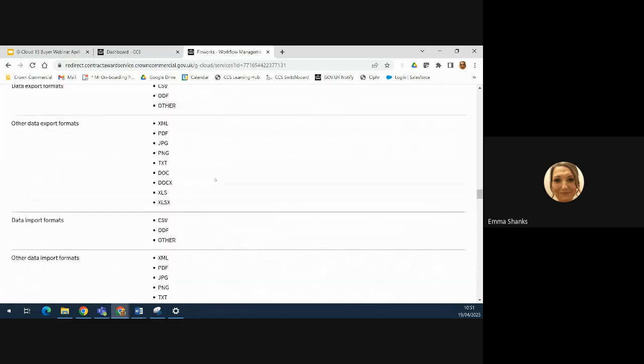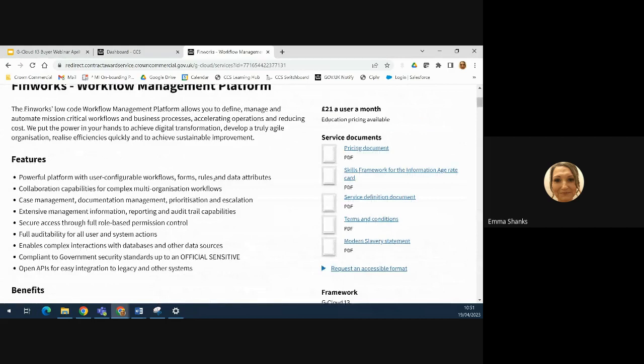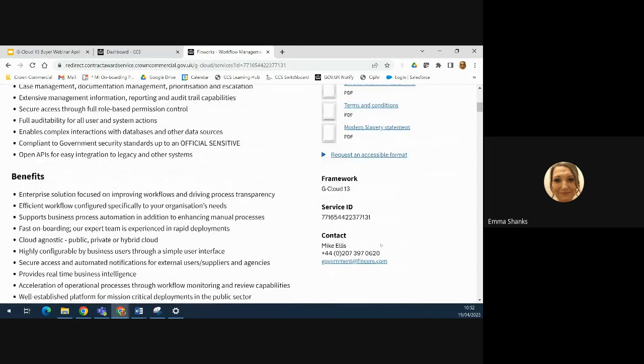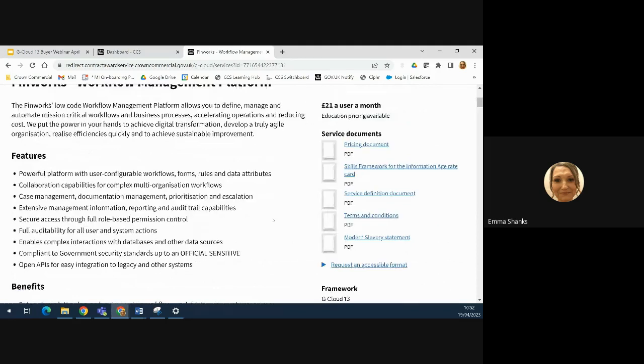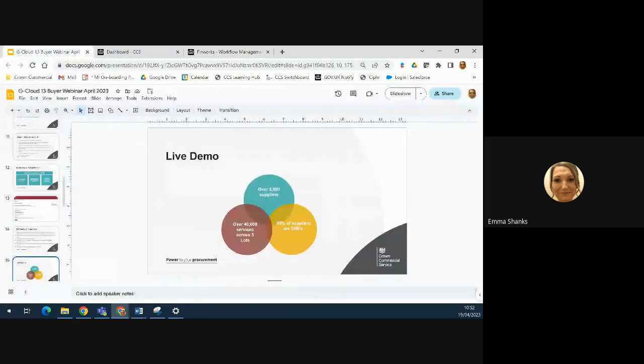Now, if we scroll back up, you will see then all their documents. So as I said, pricing document, they've got a Sapphire rate card for the day rates, service definition, terms and conditions, and they have a modern slavery statement. So it's all here. And then as you come down, you've got the contact details, telephone number and email of that supplier. So that in a nutshell is how you search on the platform. So we'll go back to the slides.